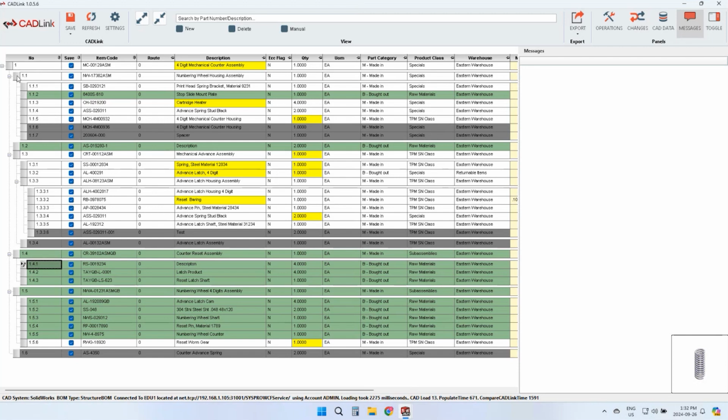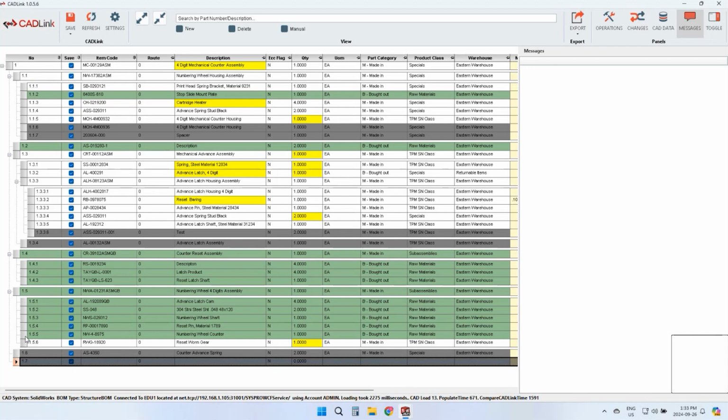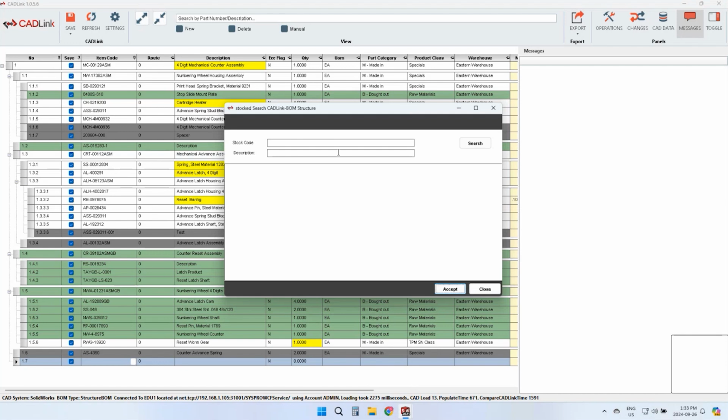We can do that through a functionality that we call manual parts. So in CADLink here, if I wanted to add another part to this bill of material, I could right click on the row and hit add manual part here. When I do that, you'll see a new row at the bottom that is in blue. This blue row is letting me know that this part isn't on the SOLIDWORKS side, but it's been added as a manual part. With the blue row added, I can then search through SYSPRO to find a new stock code to add here.